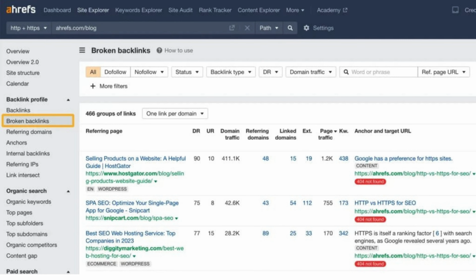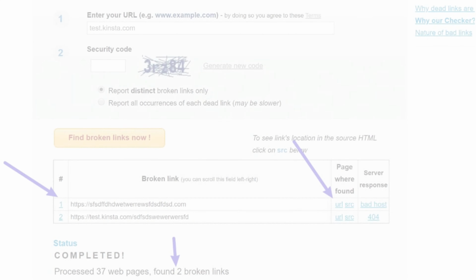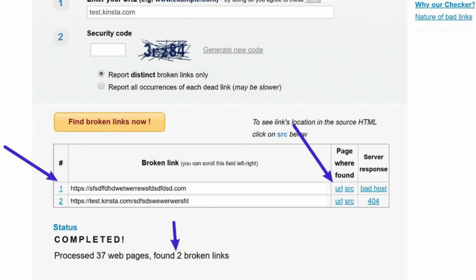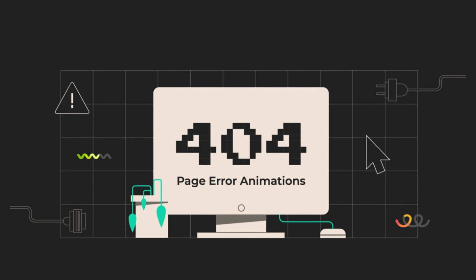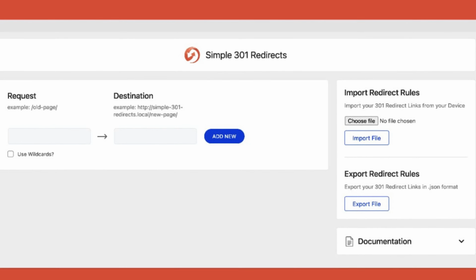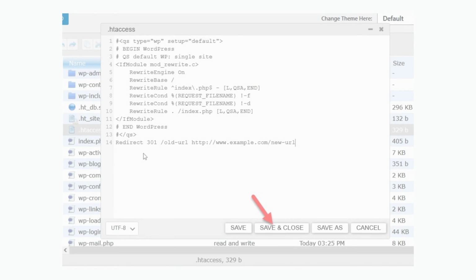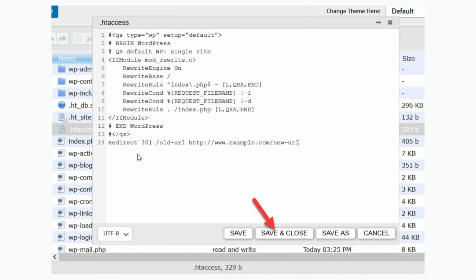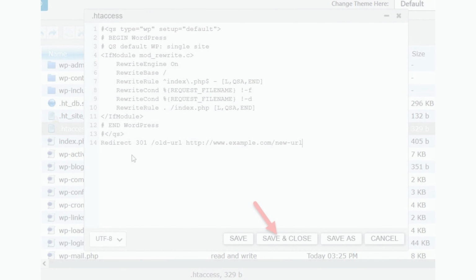Once you've identified the broken links, fix them. Update the links to point to the correct page. If the page no longer exists, redirect the link to a relevant page using a 301 redirect. In WordPress, you can use a plugin like Redirection or modify your .htaccess file to set up redirects.